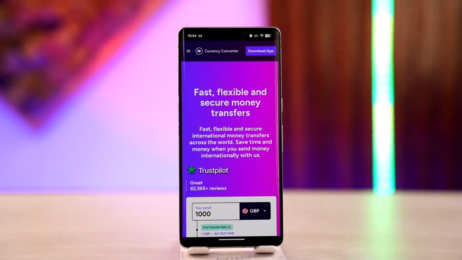So to verify your identity for WorldRemit transfer, you first of all need to upload a valid government issued photo ID like passport, driver license and national ID, showing your full name, date of birth and a document number, and a selfie may be required.